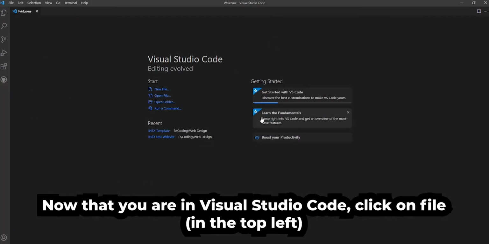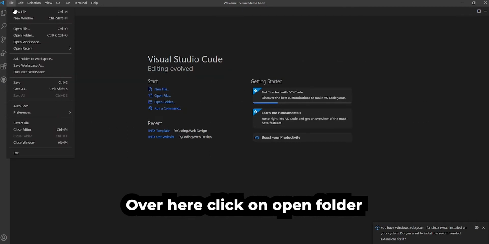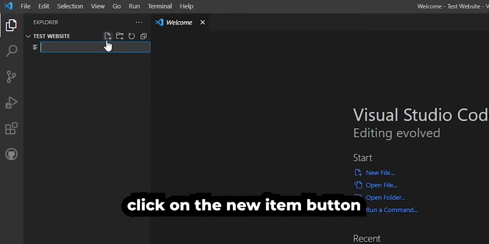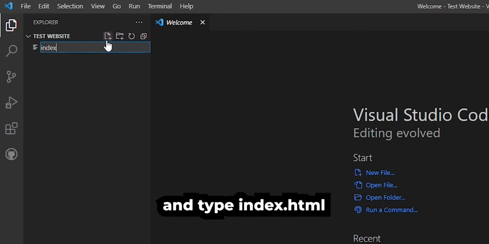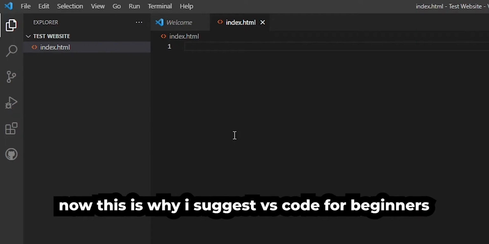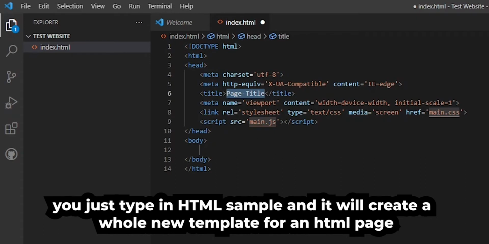Now that we have opened Visual Studio Code, we want to go on to File. Over here, click on Open Folder and open it. Now as you can see, the folder will look like this. Click on the new item button and type in index.html. Now this is why I suggest Visual Studio Code for beginners. You can just type in HTML sample and it will create a whole new template for an HTML page.